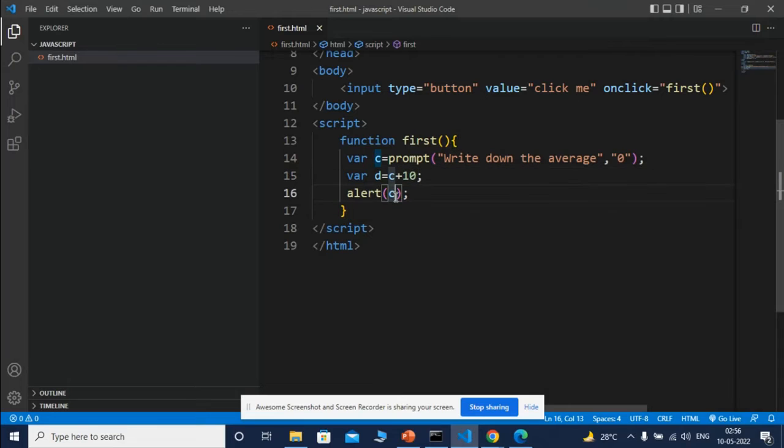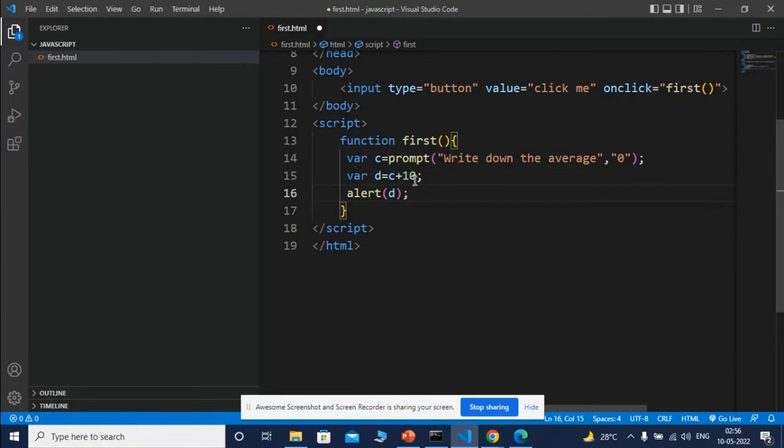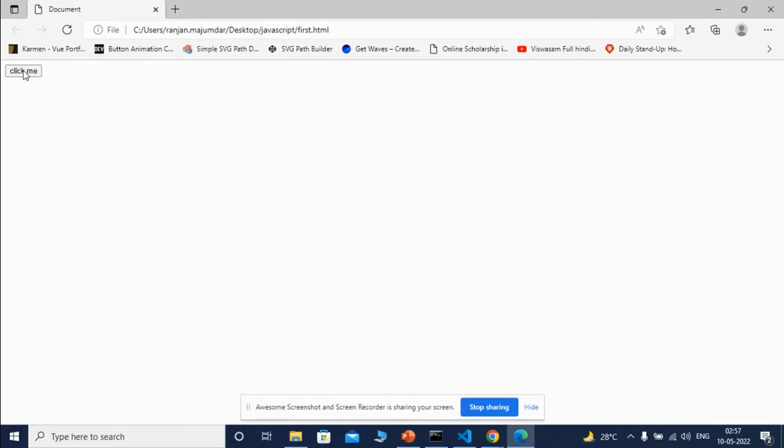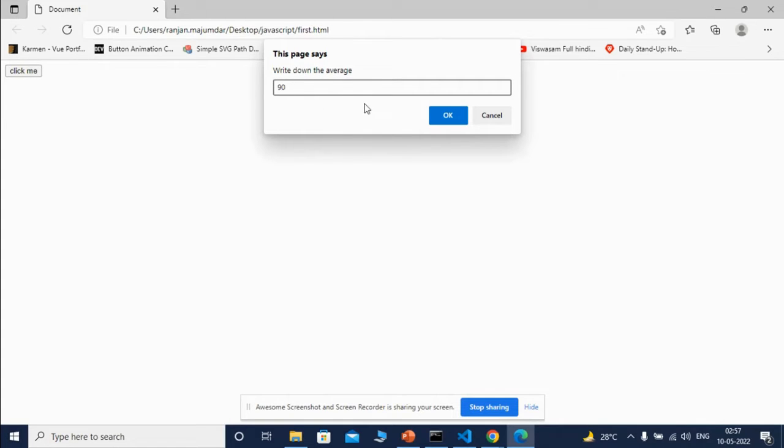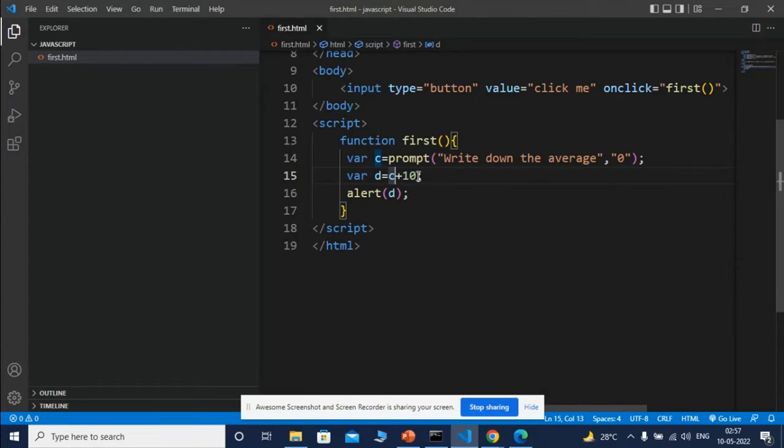I am going to show the summation value here. This is a string value and this is the number. So after summation, it will produce a string. It will not produce a number because C is a string value. If I refresh this web page, click the button, writing 90 here, pressing OK, you can see 90, 10. So in JavaScript, if a developer tries to add a string with a number, then both will show side by side. It will not produce 90 plus 10, 100.